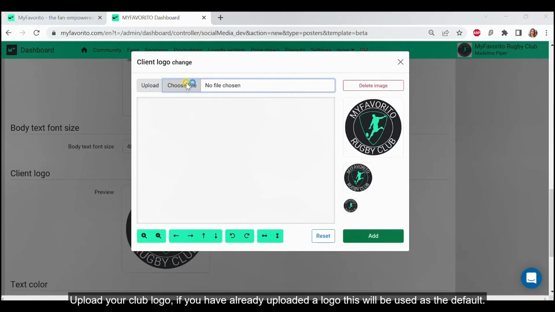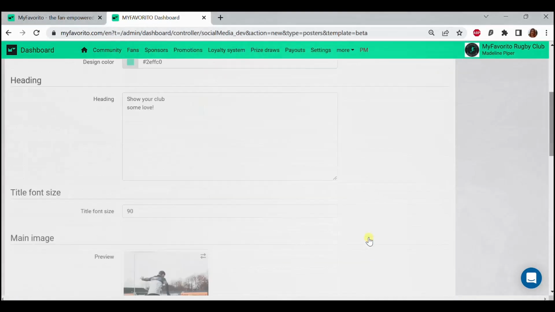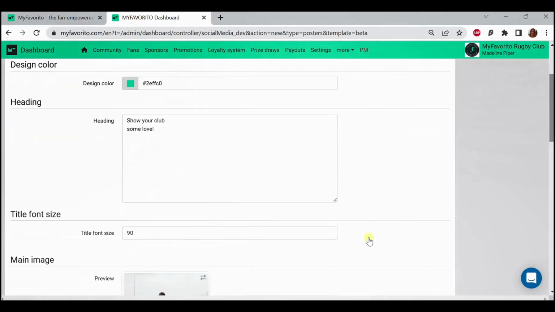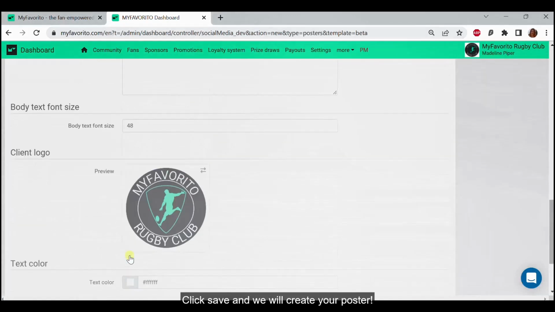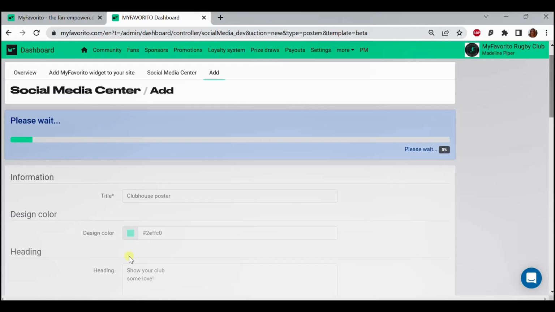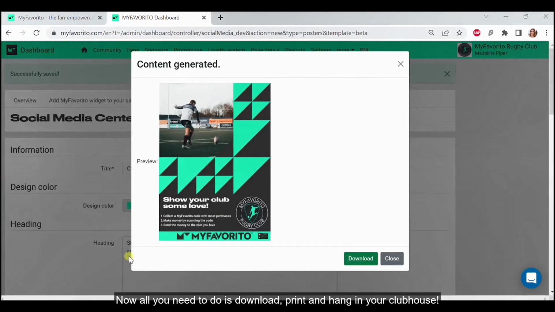Upload your club logo. If you have already uploaded a logo, this will be used as the default. Choose your text color, and if needed, adjust your text spacing. Click Save and we will create your poster. Now all you need to do is download, print, and hang in your clubhouse.